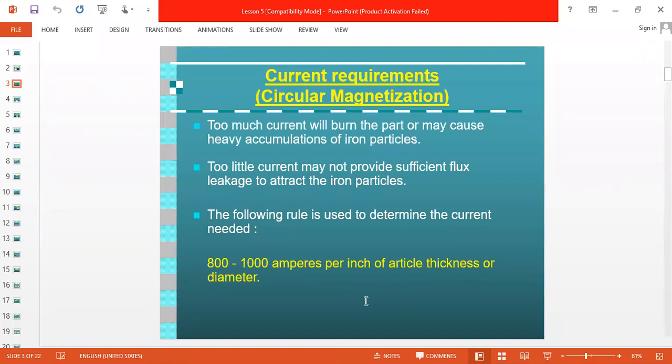That is based on this pie gauge and this ASME Section 5 Article 7. There is a given current calculation for headshot, but here we are looking at just the standard practice. Maybe this value and the Section 5 Article values will be different. These are just general values. Now what they are saying is 800 to 1000 amperes per inch of article thickness or diameter. Means if your job thickness is 1 inch, then the minimum current is 800 and the maximum current is 1000.